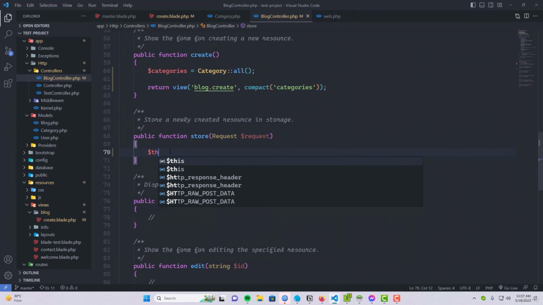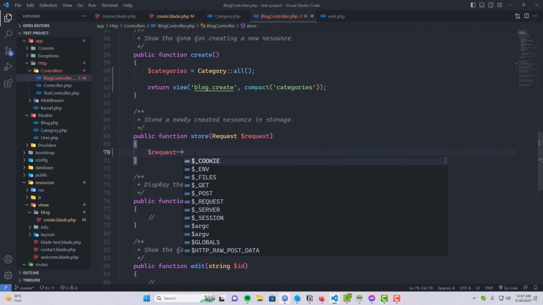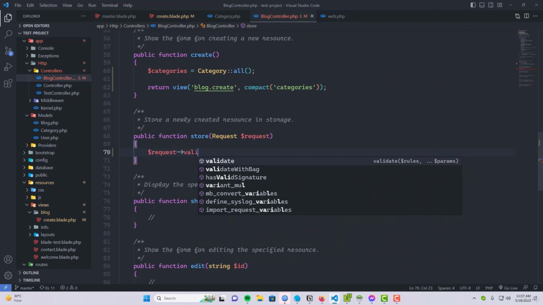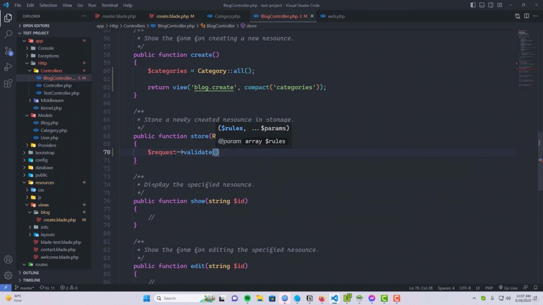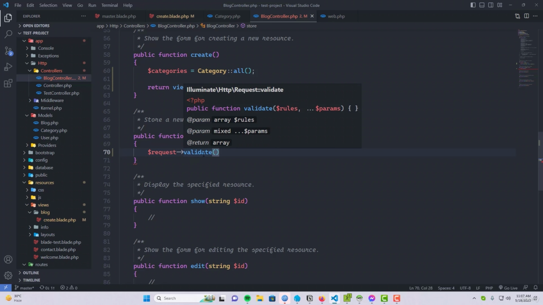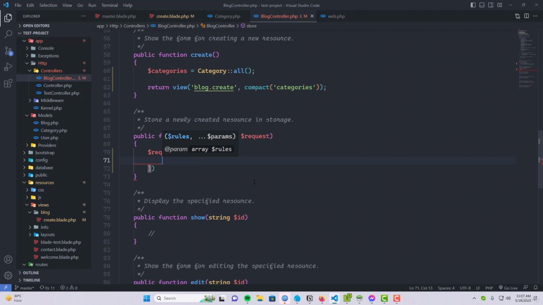To add the validation, we can call the request instance. And as I said, we have some methods that we can take help from. So we have a method called validate. From the request we are accessing this method, validate, which will take an array. Let's put the array here.